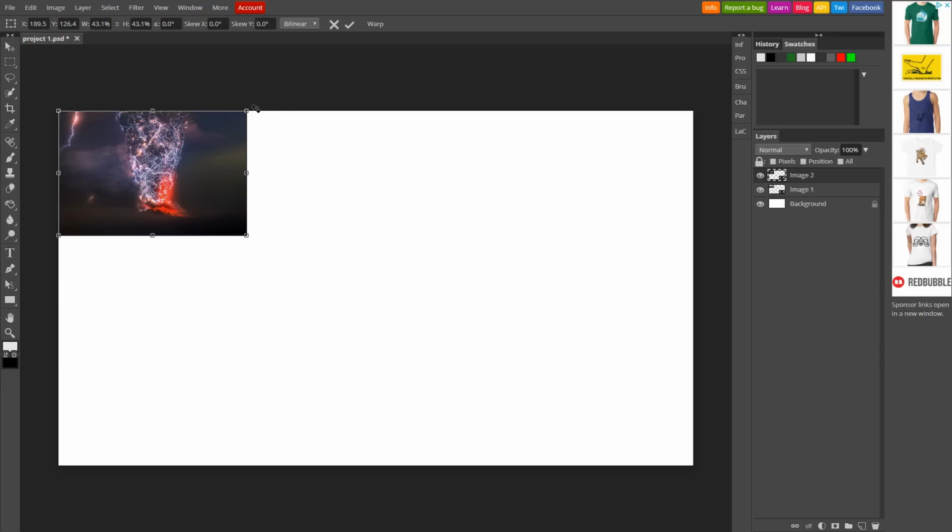Also, if you hover just outside of the image, you can click and drag to rotate it. Once you're done, just uncheck the Transform Controls option to get rid of the handles around the image. Now, we've got two images on our canvas, and when I checked the Transform Controls option, we were only able to resize one of the two images.